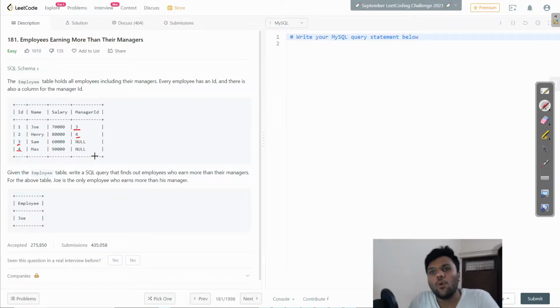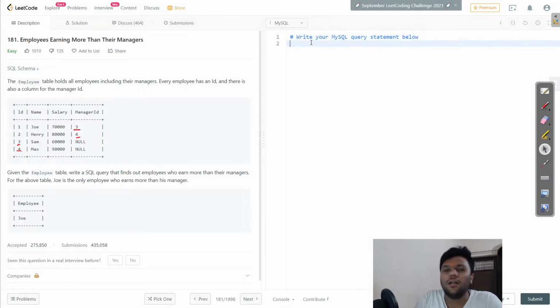Alright guys, so using MySQL, we have to solve this question. There are lots of ways to solve this question. I will use the join one to solve this question. You can use a subquery as well. It's all up to you. So I will use the join one in this one.